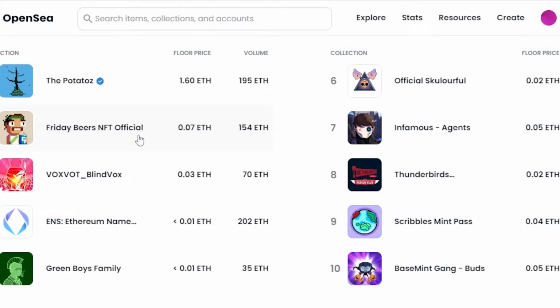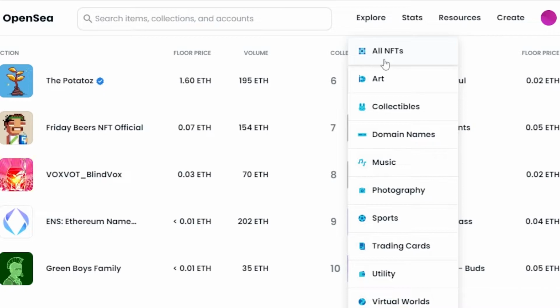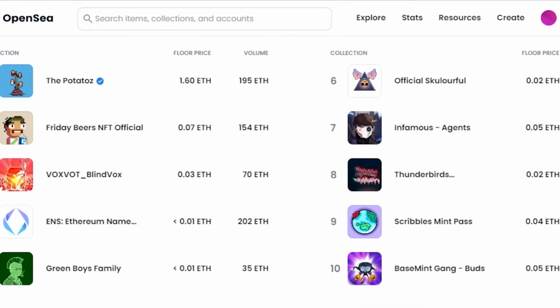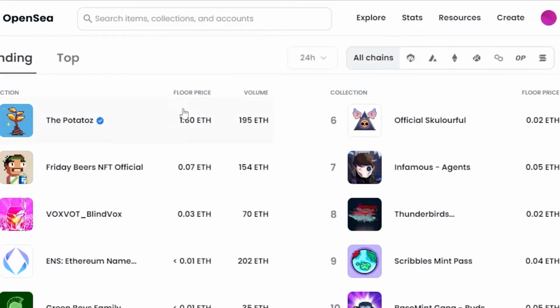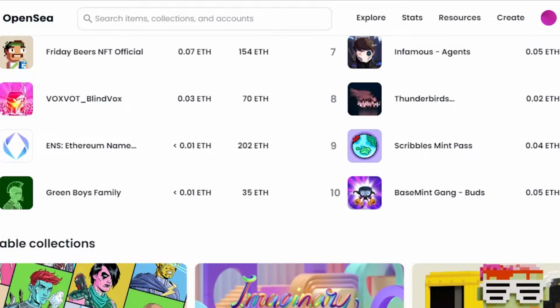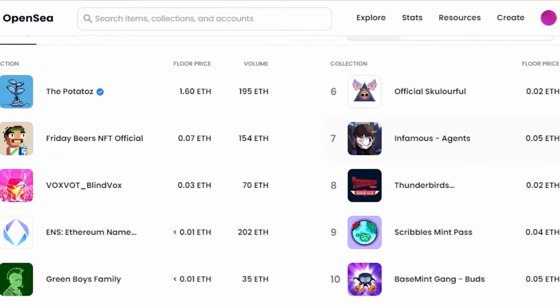Now we have to explore different NFT collections on OpenSea. So you can just click on the explore option. On OpenSea, we have all types of NFTs, which is going to be an open marketplace. Then we have art NFTs, collectibles, domain names, music, photography, sports, trading cards, utility, and virtual worlds. If you want to check out the top and trending collections on OpenSea, you will get them right here. You will be able to see all of the famous collections on OpenSea. For example, right now we have the Potatoes at the top, and then Ethereum names, Scribbles, Infamous Agents, and all of the other famous collections. You will be able to see their floor price and the volume right here. So this is in order to buy.